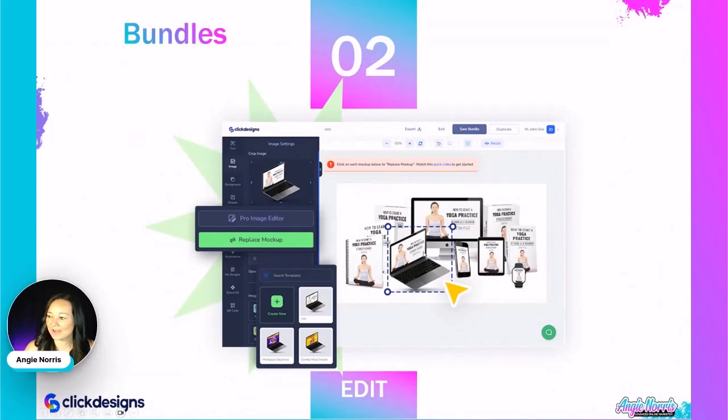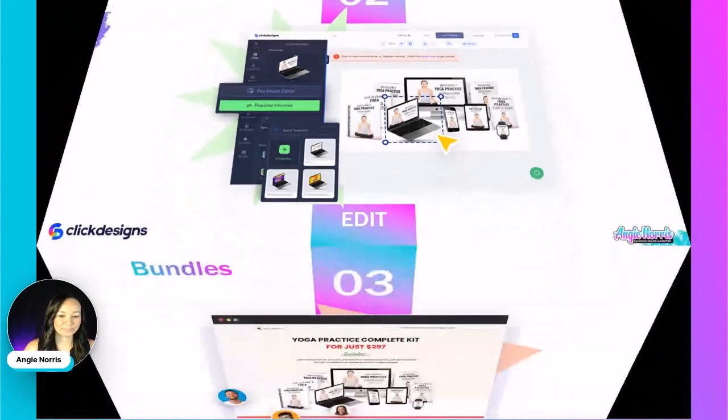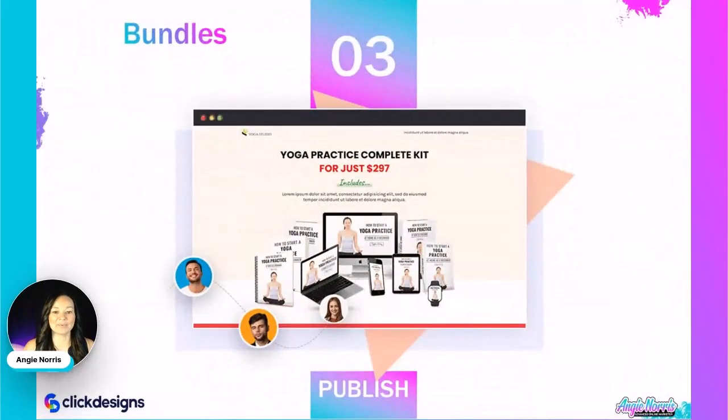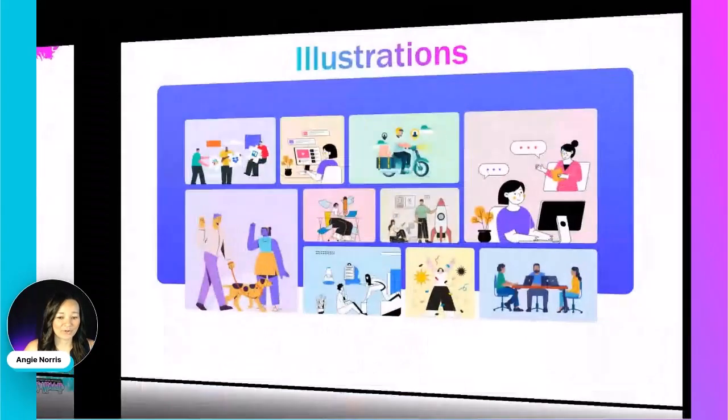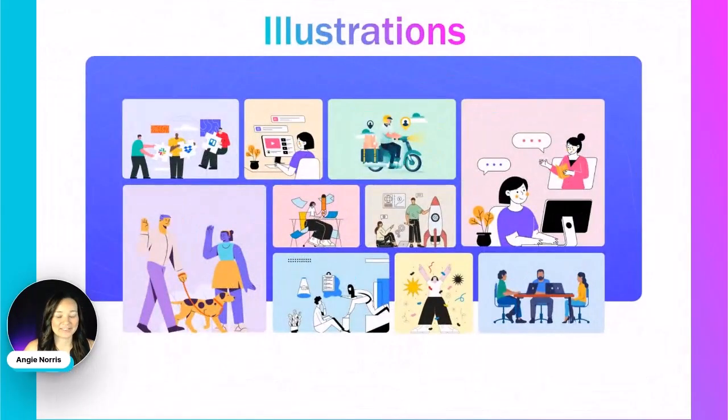See how I was talking about how you can replace this, you can go and you can change it. It just makes it so easy. And publish it. And I'm telling you, this is going to enhance all of your programs, your products, and services. So illustrations is another cool one.